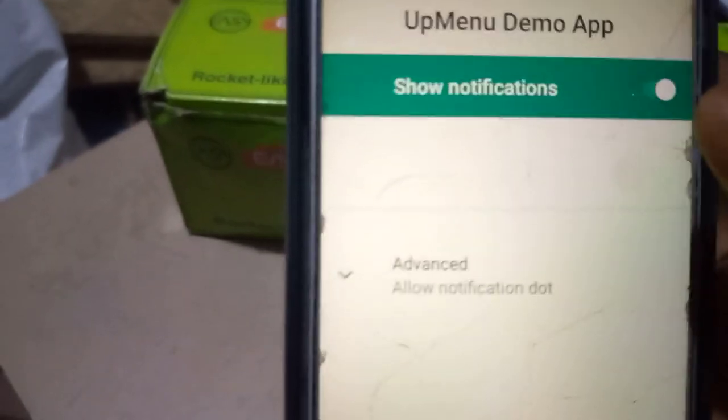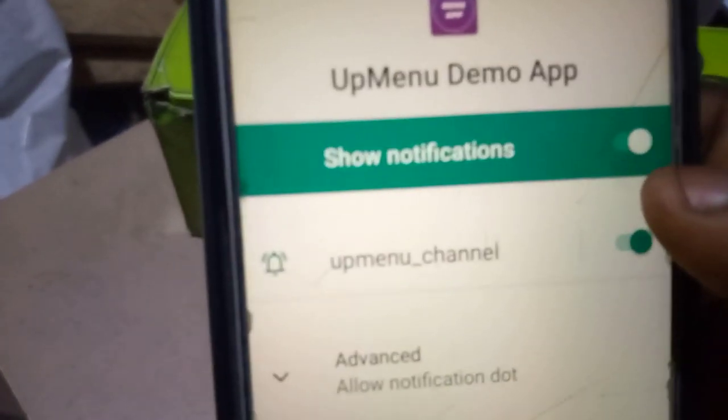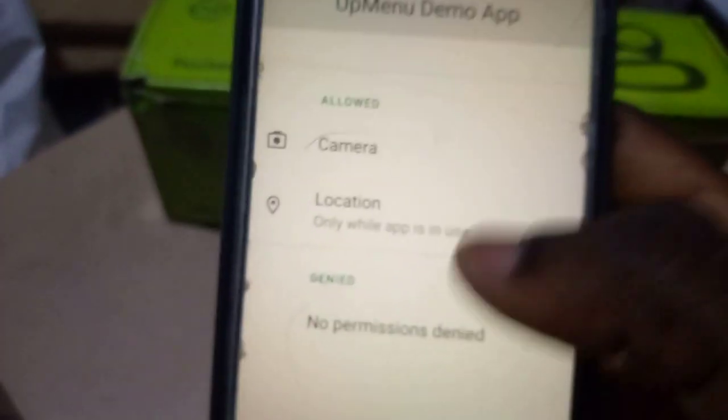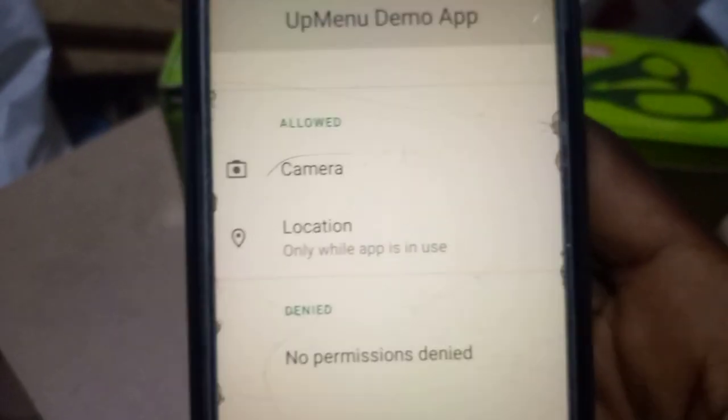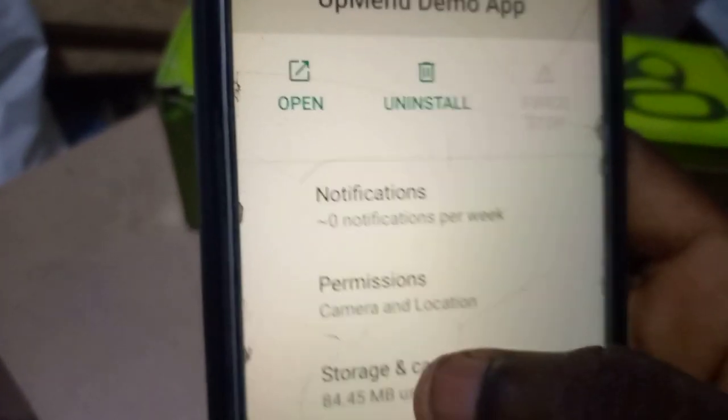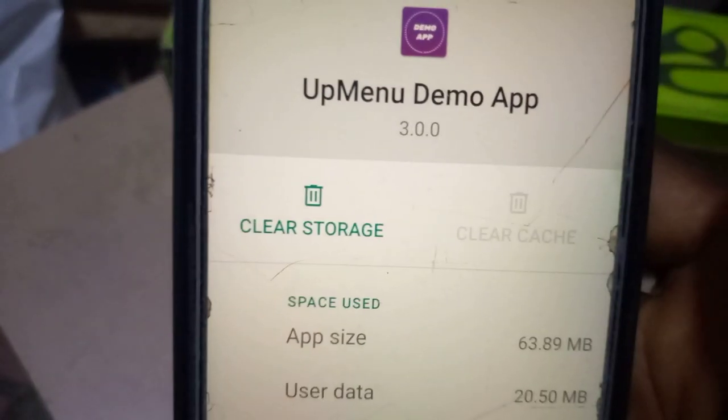Then after that, tap on notifications and make sure this show notification is turned on. After turning on the show notification, go back and tap on permission. When you tap on permission, make sure you allow every permission over here and not deny. Don't deny any of the permissions. Go back and tap on storage and cache. Then make sure you tap on clear cache to clear the cache.